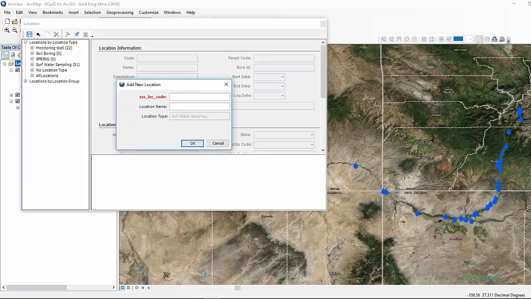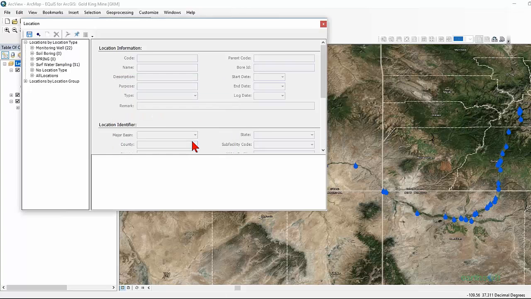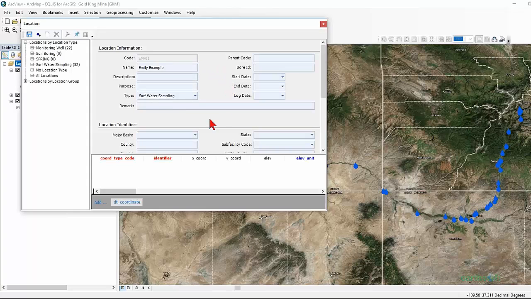I would give this a new sys_loc_code, so if this is, I don't know, EM01 or something like that, you could do that. You could also give it a location name, and then you hit OK. This window that we're looking at is exactly the same as the location form within EQuIS Professional, for those of you that are familiar with that. So this gives me my location information up at the top, and I can fill in any of this other information that I want.